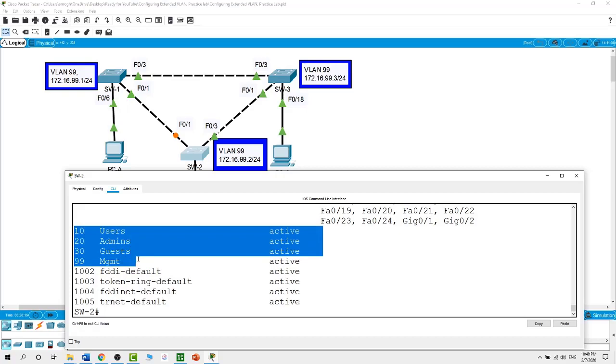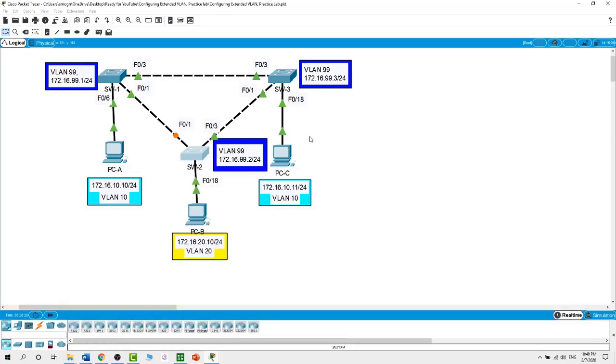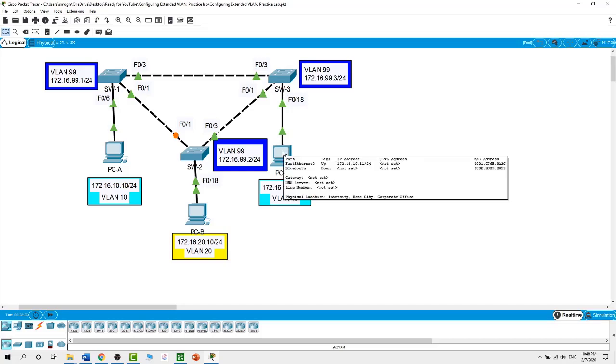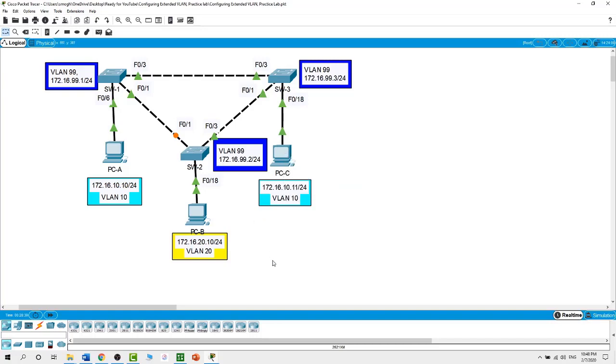Now I will verify VTP updates on switch 1 and switch 3. And because I configured switch 2 as VTP server and switch 1 and switch 3 are configured as VTP clients, now switch 1 and switch 3 should learn and implement the VLAN configuration information from the VTP server, which in our example here is switch 2.